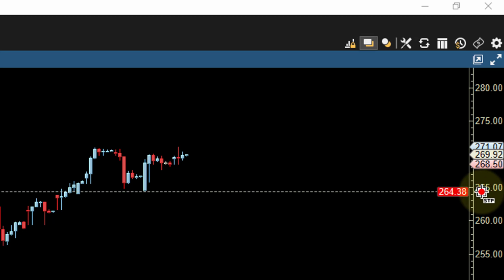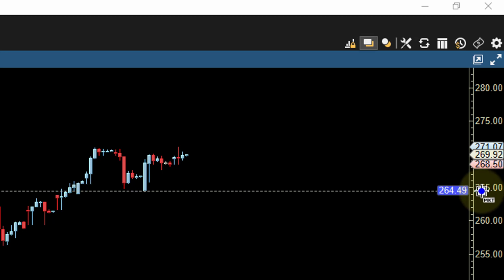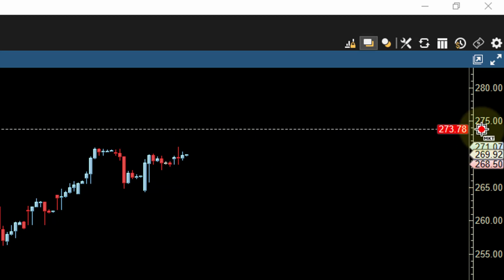If we let go of the control key and then use the shift key, it will then change to a market order type. So underneath price or below price, this now becomes buy at market. And if we move above price, it becomes sell at market.